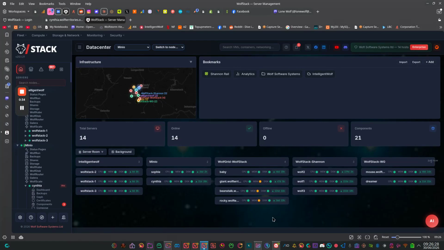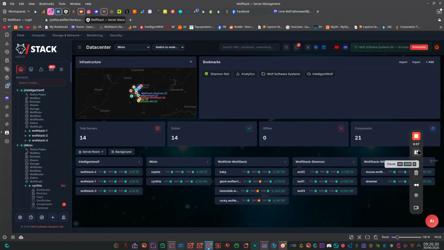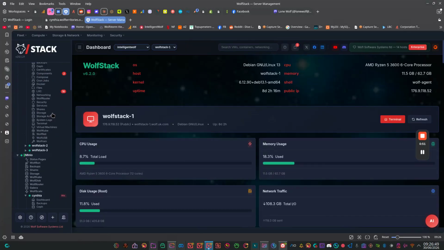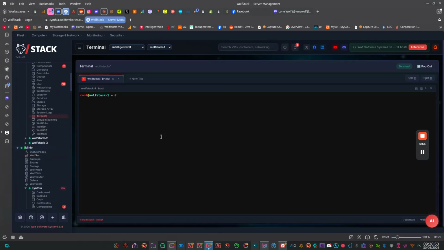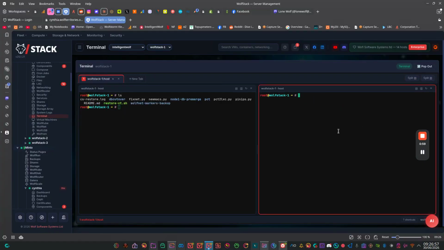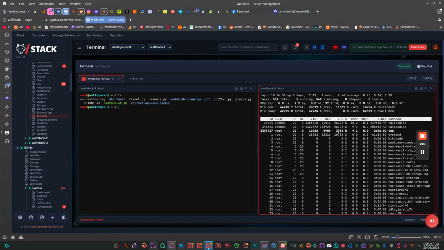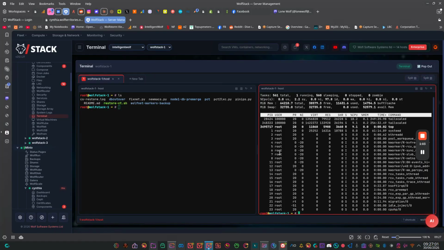Because we use this every day as a system, it's really something that we develop to make our lives easier and hopefully yours. One of the things that we did recently, which was quite interesting, was terminals. For instance, if we've got this machine here, WolfStack 1, I can just split it like this and make another terminal, so I could run top in that one on the same server, which is pretty useful.